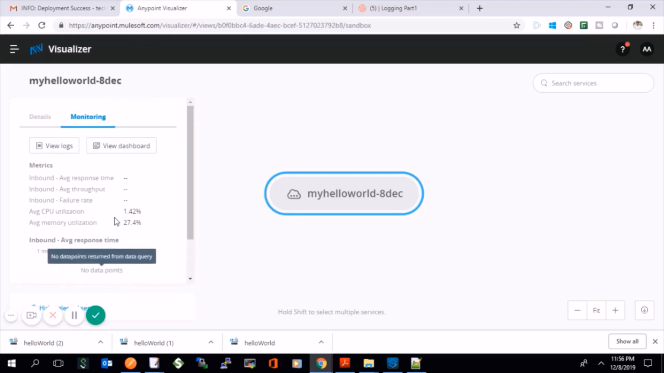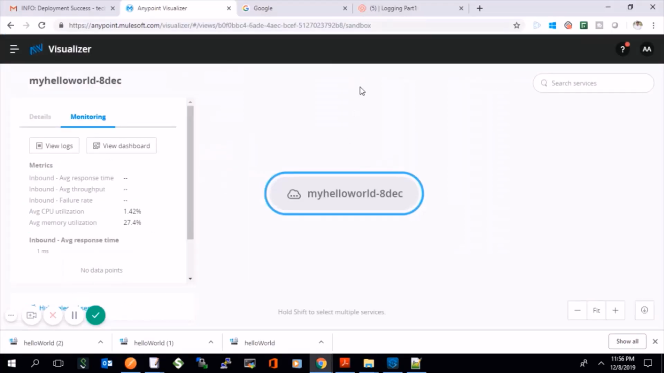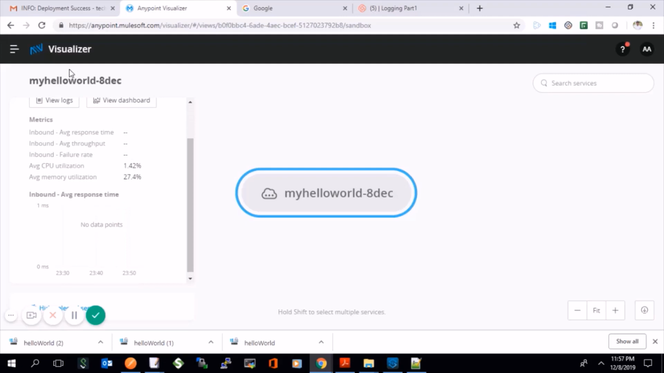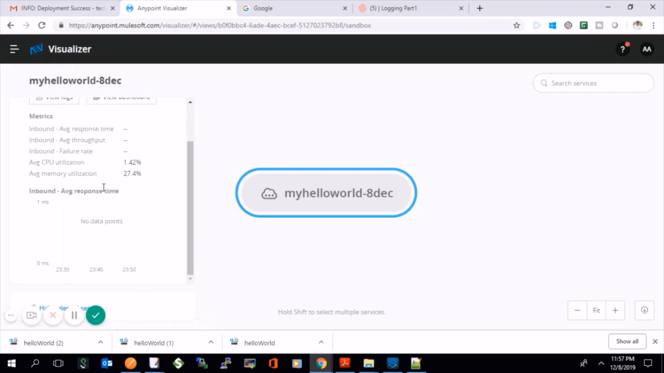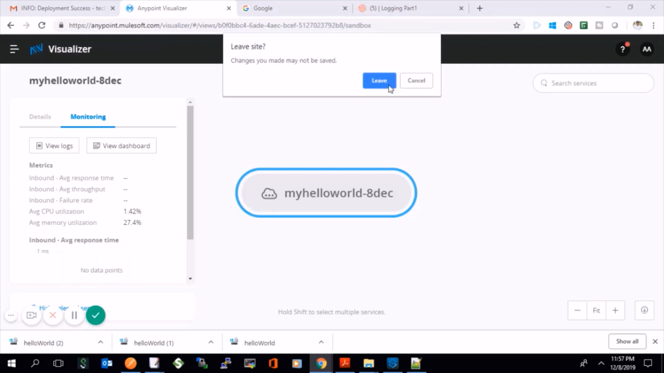There's no data point, so that is why it is showing that. Otherwise, it will show the data points, and in the visualizer it will show how much time each step is taking. Those kinds of views it will show from the visualizer. So from here you can see and improve your processing.